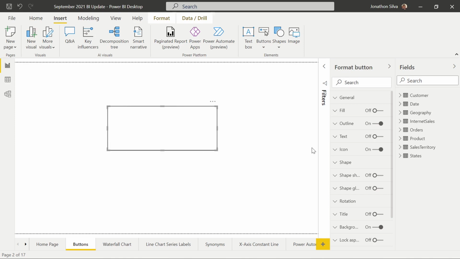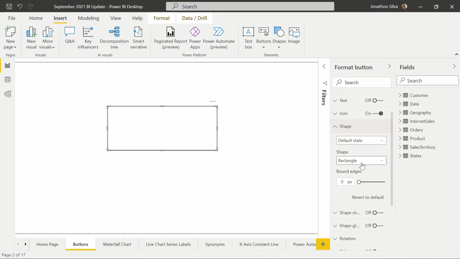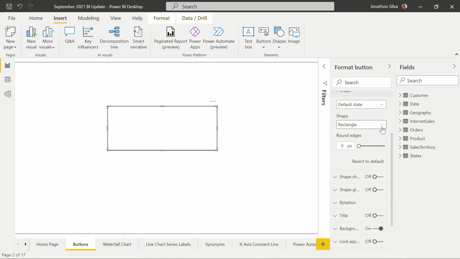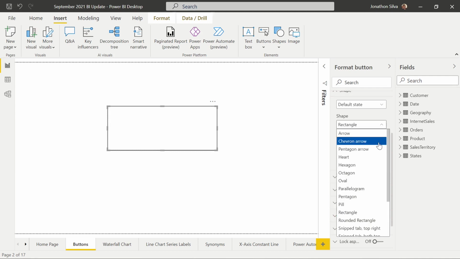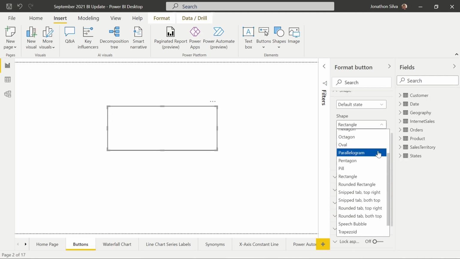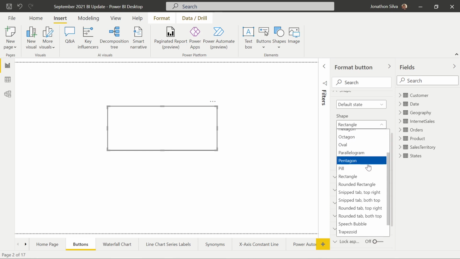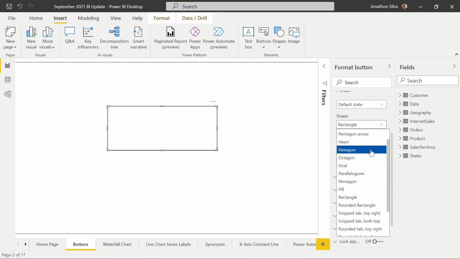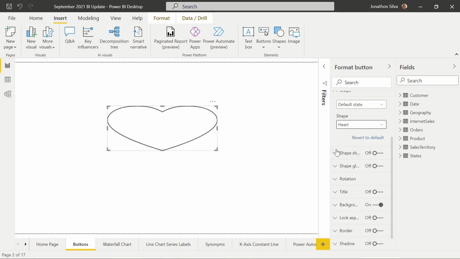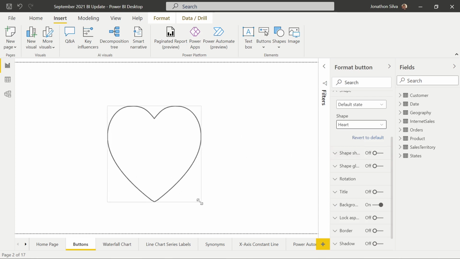However, if we come on over to our formatting options here, we can open up our shape and change that shape to anything we have available with all the other shapes. We can go all the way from an arrow into the chevron arrows, an oval, down to the speech bubble, trapezoid, and so on. Let's choose a random one. Maybe let's choose a heart. And with our button, if we want to resize, just as we've always done, we can easily do that.